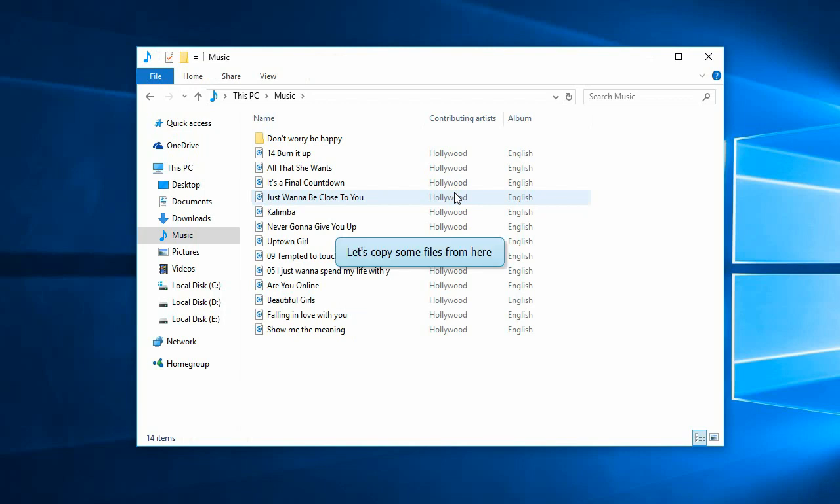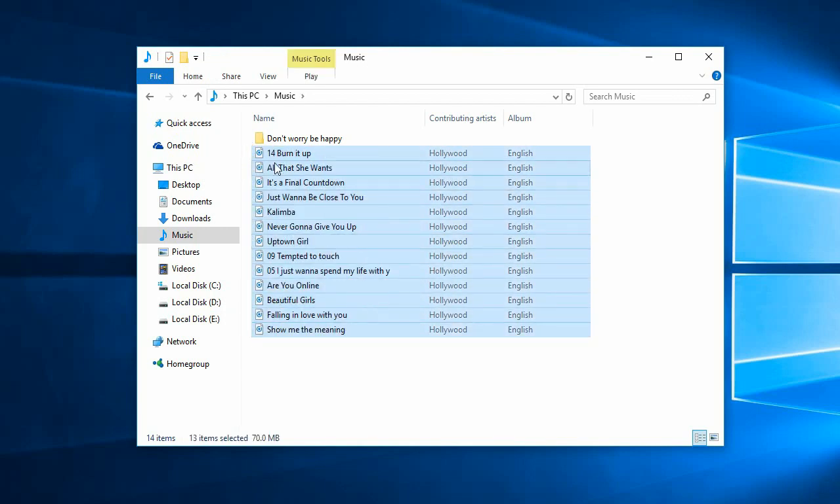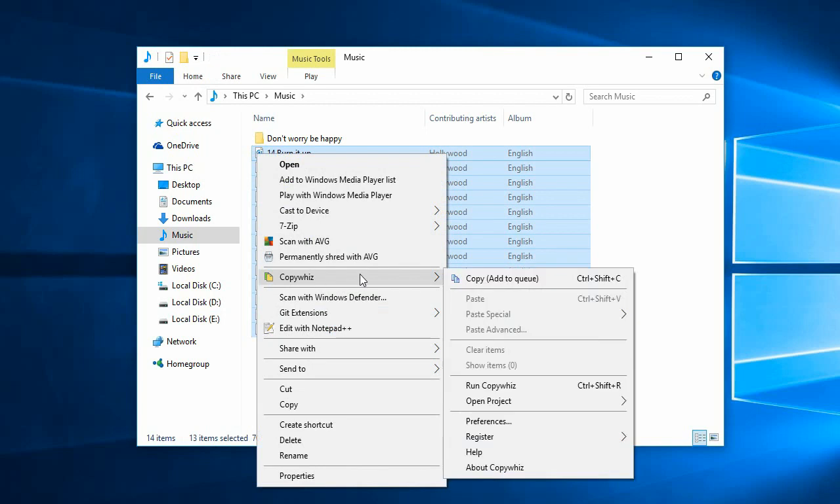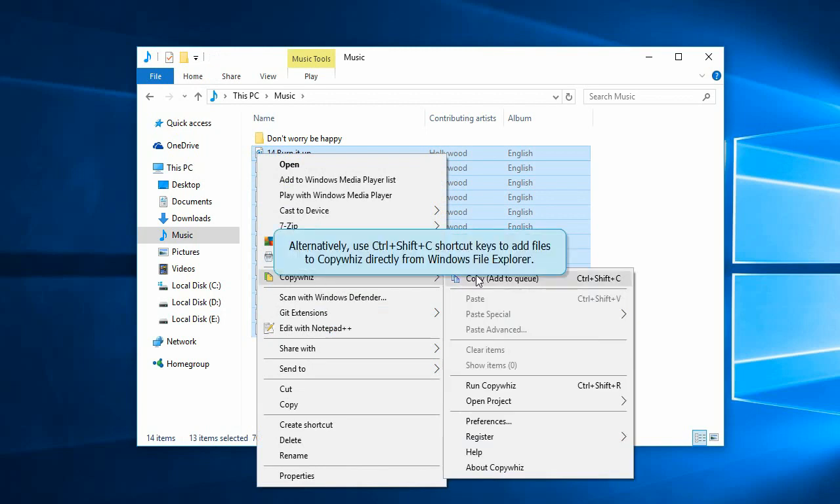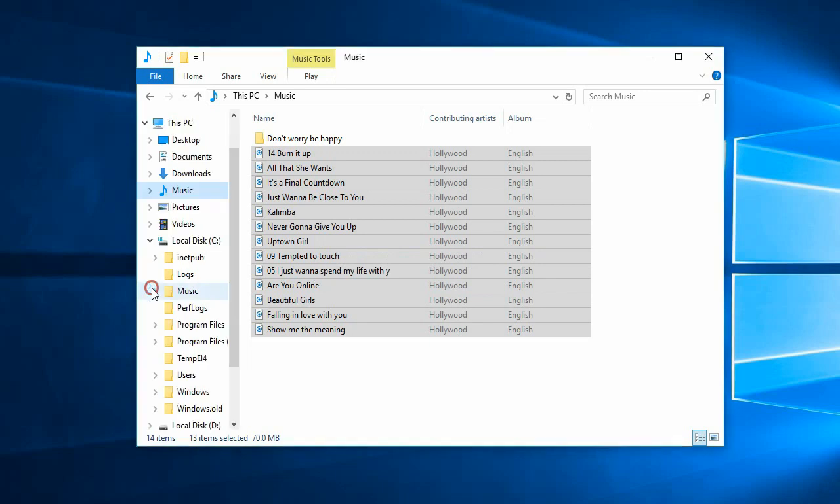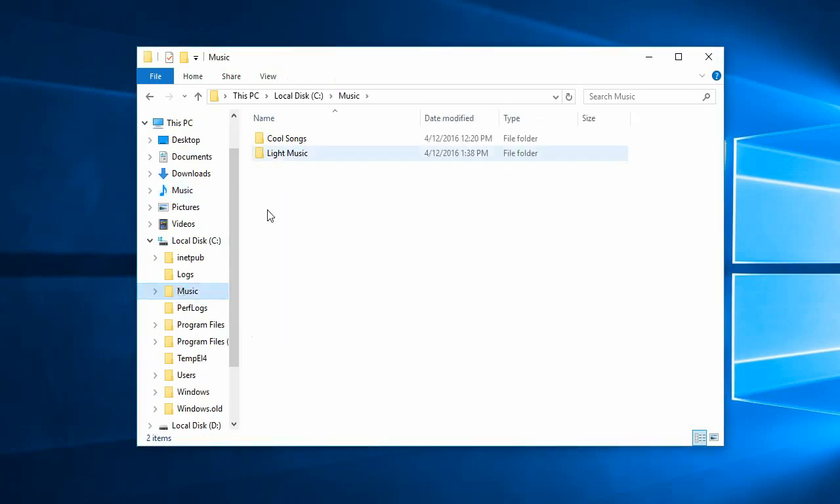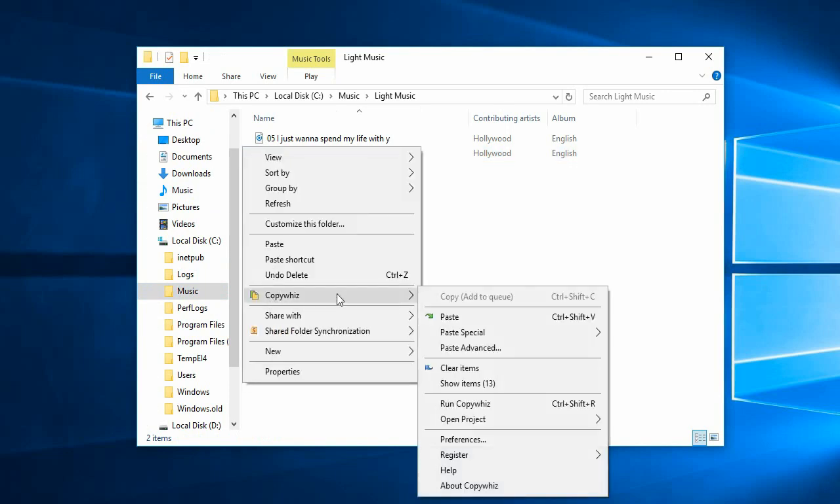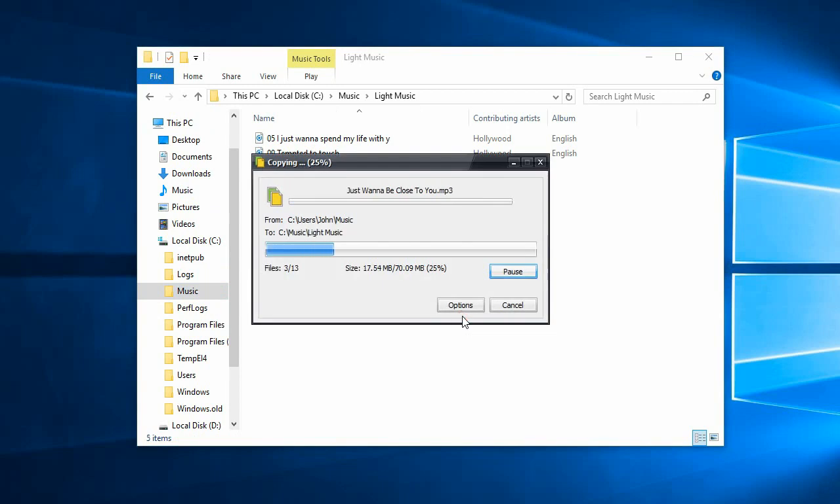We will copy some files from the music folder. Select the files and use Copywhiz to copy them. Go to the destination folder. Notice that we already have two files here. Right-click inside the folder and paste the files using Copywhiz.